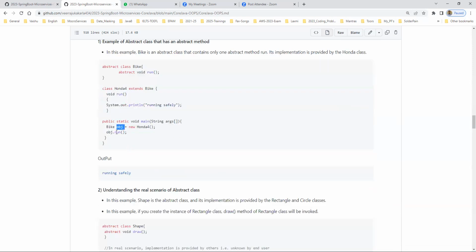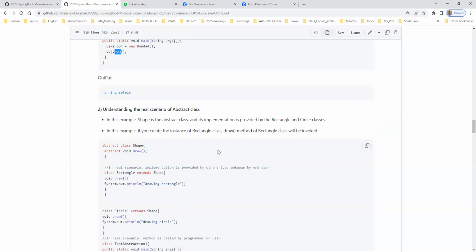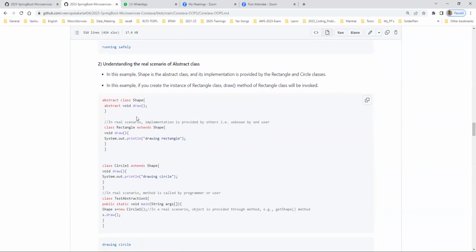Whenever you are calling object.run, automatically this implementation method will be called. Here there is no implementation. So here we have running safely, it will be the output. So this is what an abstract class is. So now let's understand a real scenario of an abstract class.